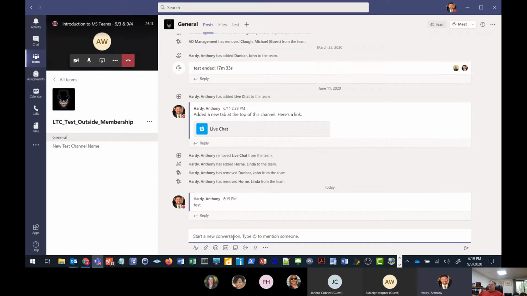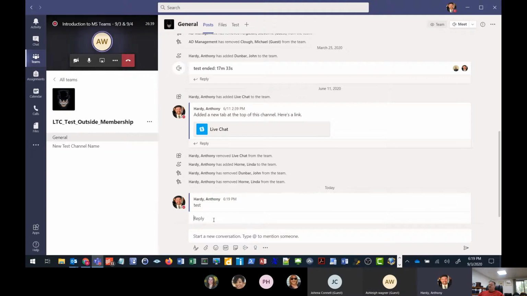Anything that I type into this team is just a chat, and it's automatically going to show up just like this. It'll look exactly the same with my name, the date and time, to everybody else that is a part of this specific team, this LTC Test Outside Membership team. If somebody wants to, they can hit reply, and they can reply something back to me. I'll get a little notification that I've been replied to. And that can go back and forth. It's a real-time chat system.